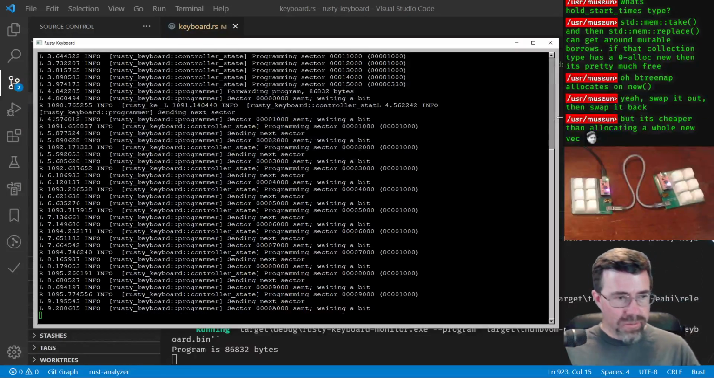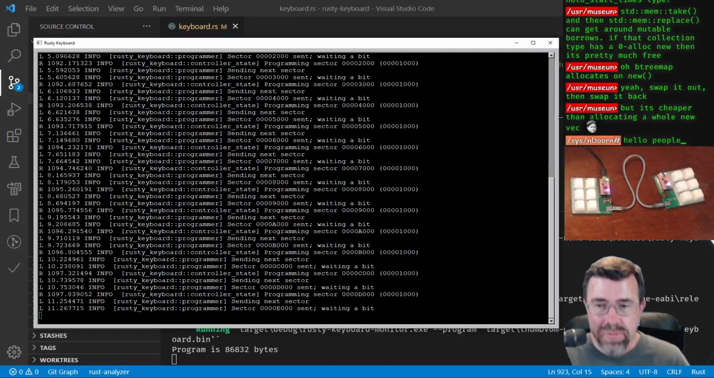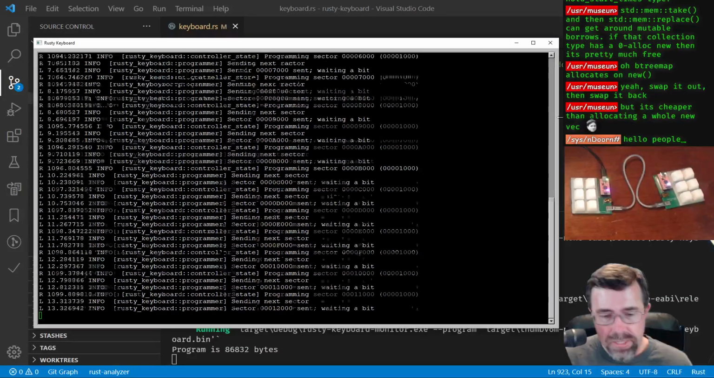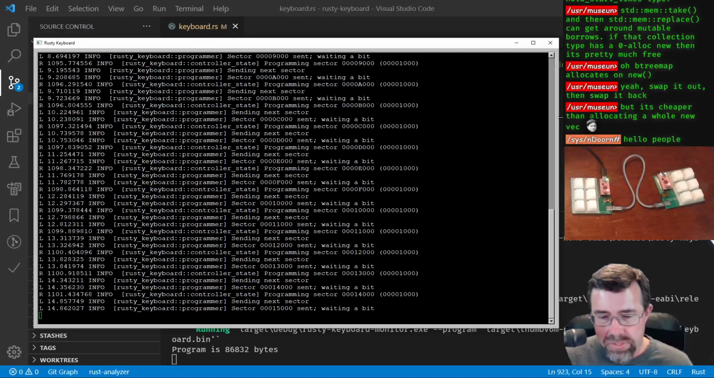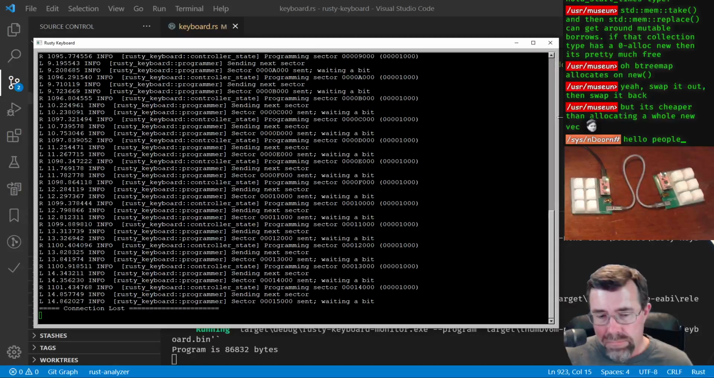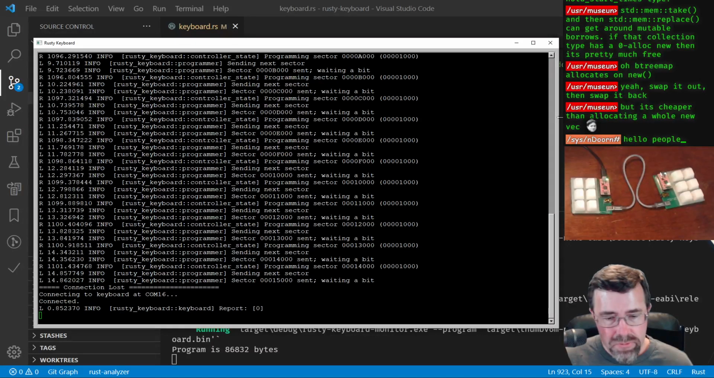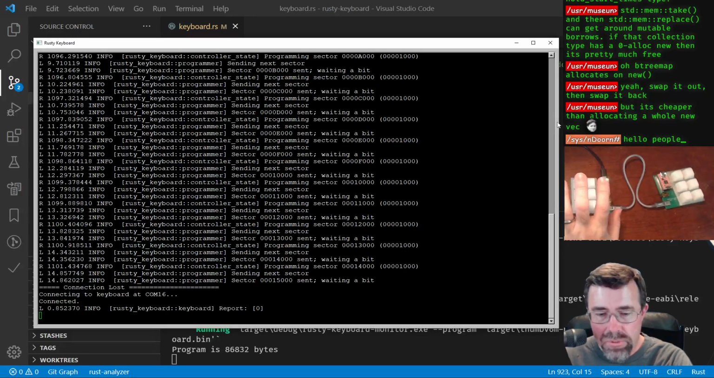Cheaper than allocating a whole new vec. Yeah, it's a small vec though. The vector's never going to be bigger than the number of hold tap keys that I have, which is going to be probably never more than 8. Because you can't physically hold more than 8 keys, right? Unless you had more than 10 fingers.